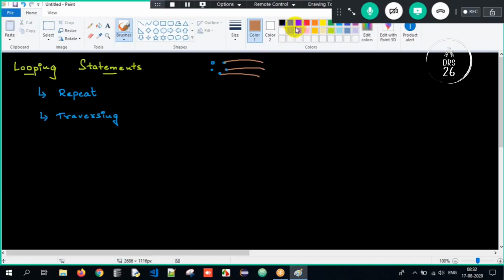So what is the job of looping statements, guys? With the help of looping statements, we can repeat, or whenever there is redundancy involved, we always make use of looping statements. Loop means repeat. Traversing purpose means there is a hell lot of data and I need to traverse them one by one. For that scenario, I make use of looping statements. Clear?